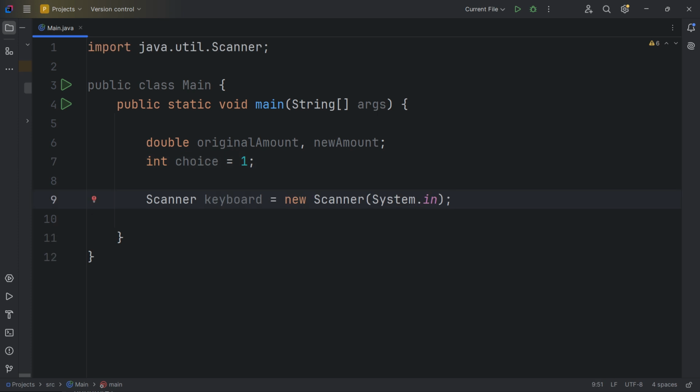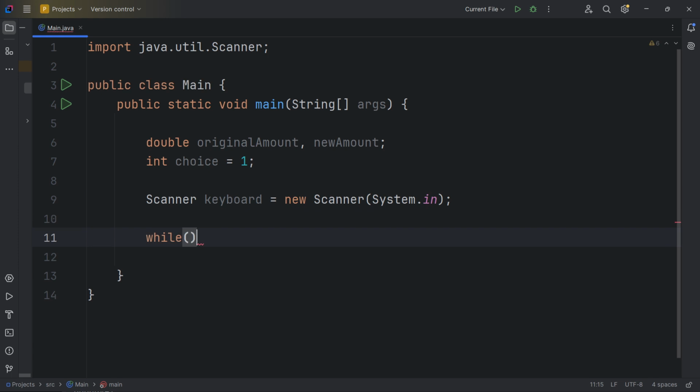Next, we'll create the loop for the program. So we're going to make this a while loop. So let's come here and say while in our braces. And we'll run the loop while choice is greater than 0. Let's go in the body of the loop.